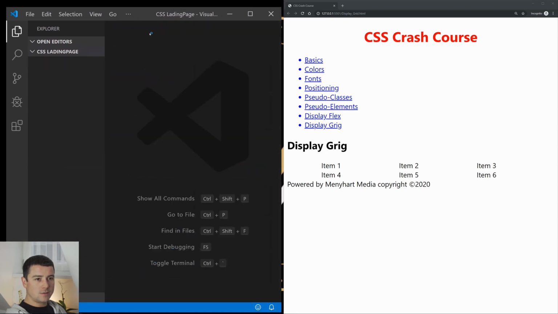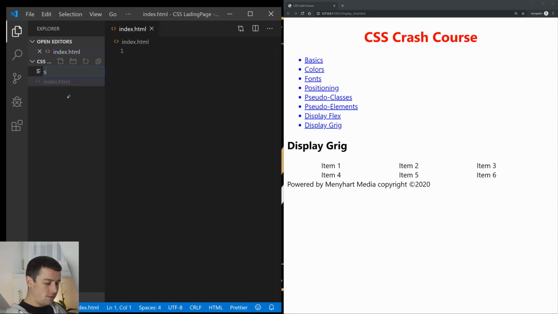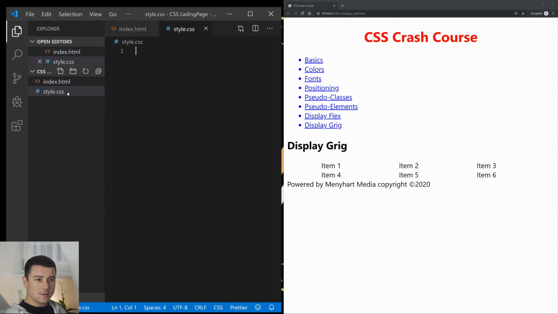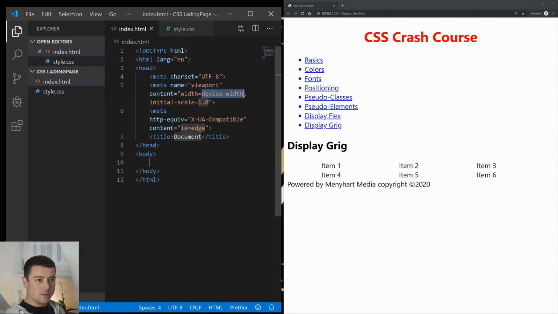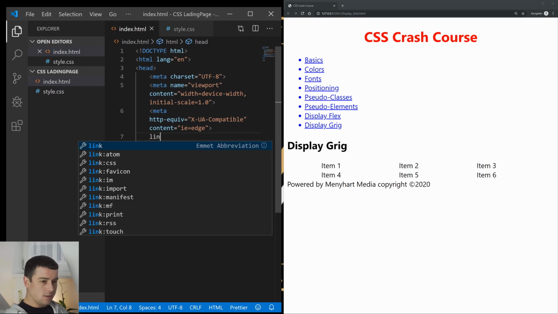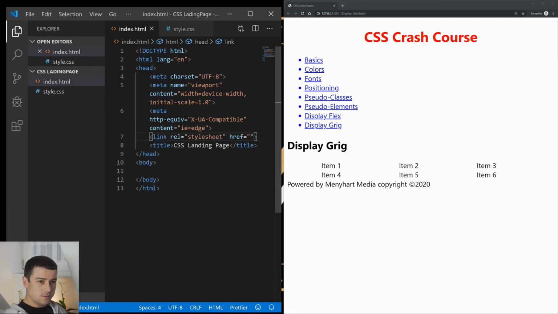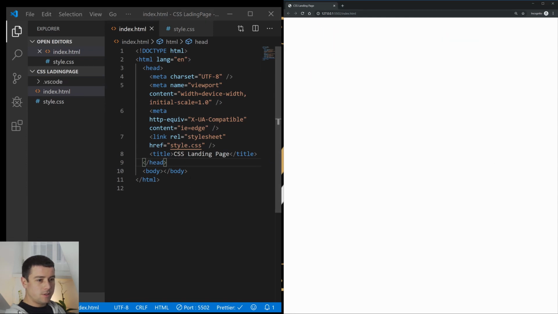Let's make this just larger, close this up. Within here, we just create an index.html and a style.css. Within our index.html, we'll create a quick boilerplate. We'll give this the page title of CSS landing page, and link up our CSS style file here. Okay, let's open this up using our live server. Close the other one up.